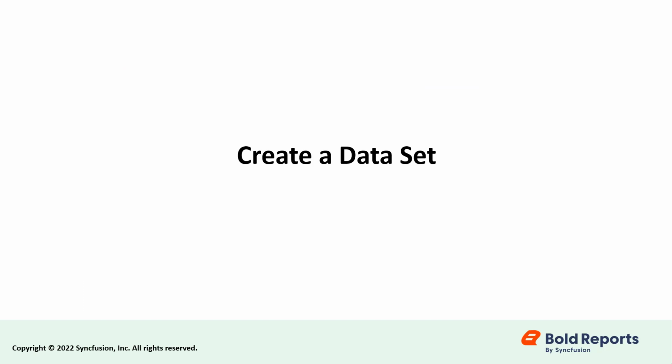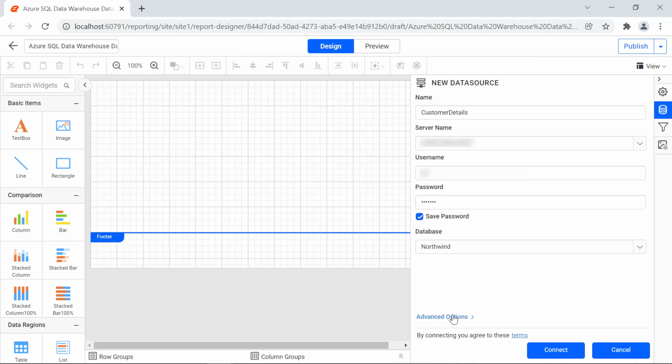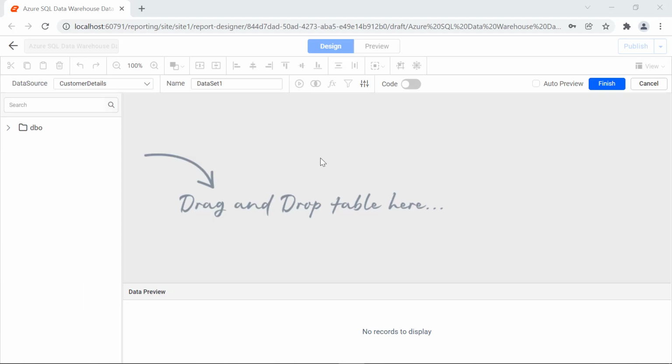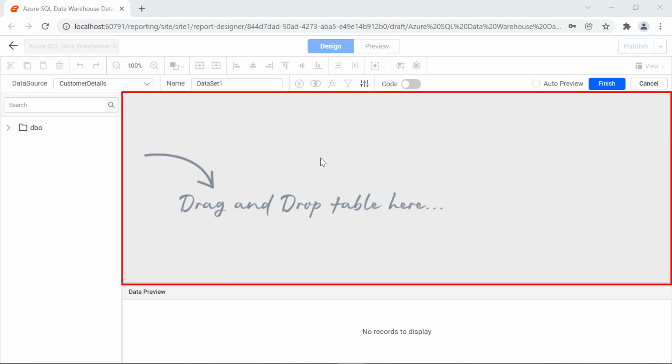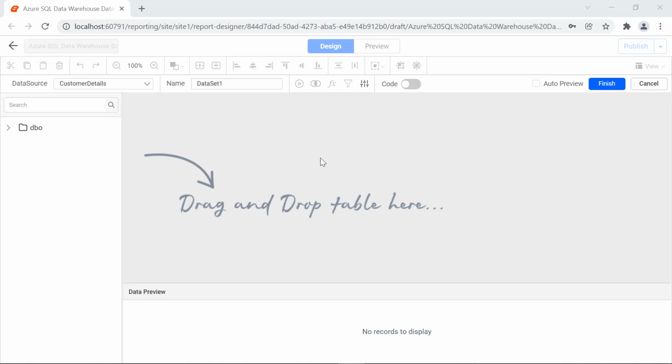Now, let's connect to the database and create a dataset. In the Basic Option pane, I click the Connect button. The Query Designer page will open. The Query Designer contains a schema area, Query Designer surface, toolbar, and preview area.